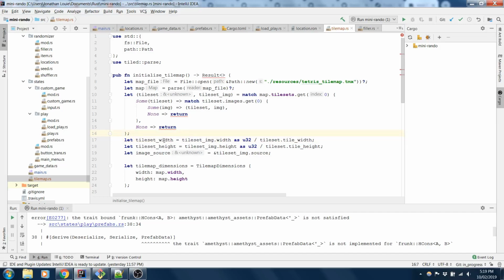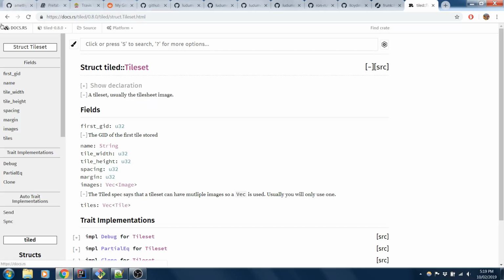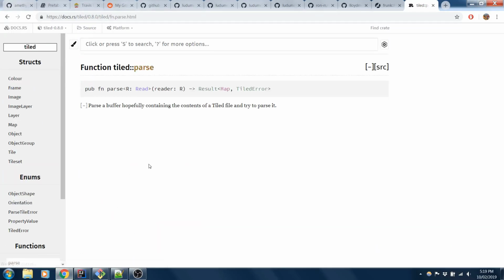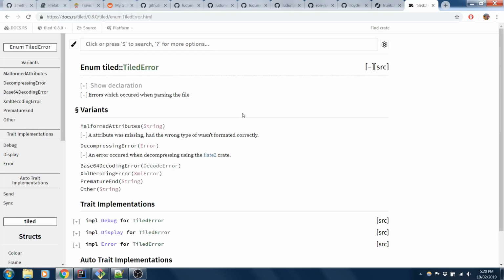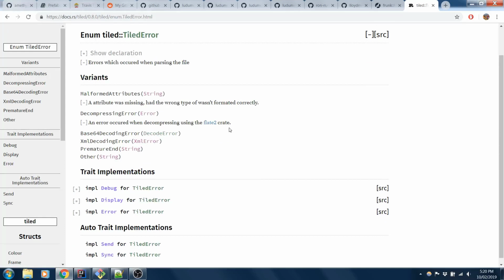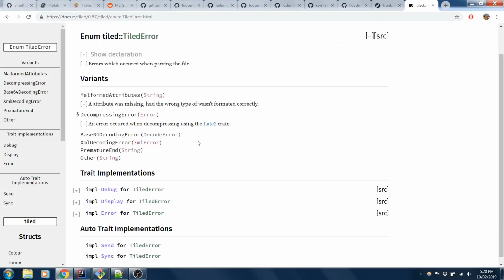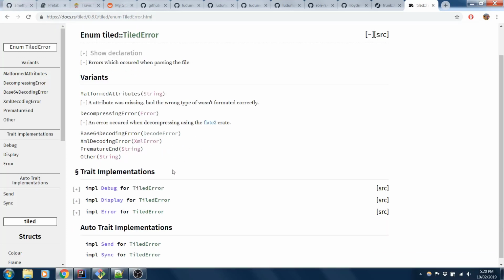Yeah, I just need some time to think about this. Oh, and I also wanted to look at the... Yeah, I want to look at the signature of this guy. Result, map, tiled error. Okay, so here's tiled error. Interesting. That's kind of good to know.